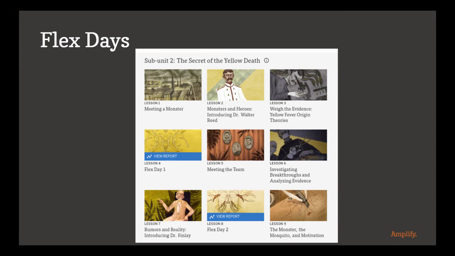One thing that is new to you in Unit B are flex days. Flex days are built-in remediation days designed to allow you to provide small group instruction to your students based on their needs. You can see which lessons are flex days by the title Flex Day and the blue band that is a shortcut to the reporting app.